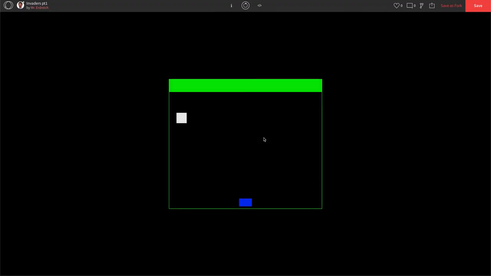Press play. Beautiful. So we have our player down here, we have our alien here, we have our window frame set, and we have all the variables set to start to talk about collisions, motion, everything that we'll get to in the later parts. Remember to press save.